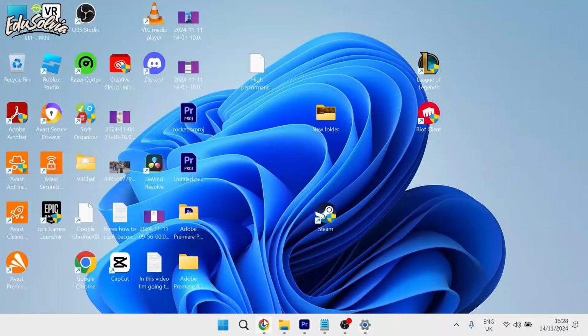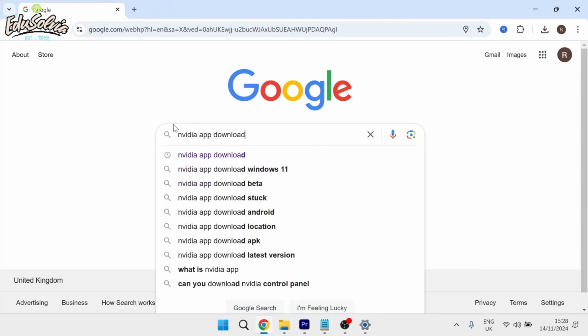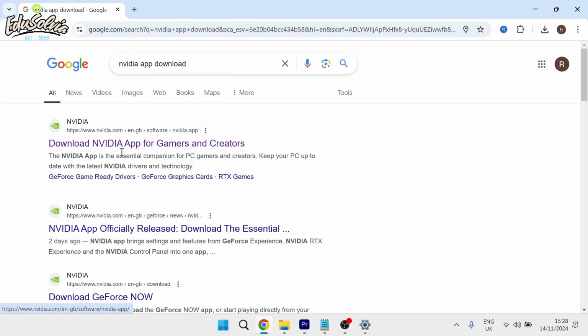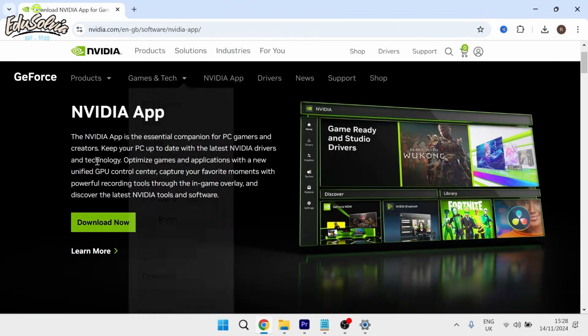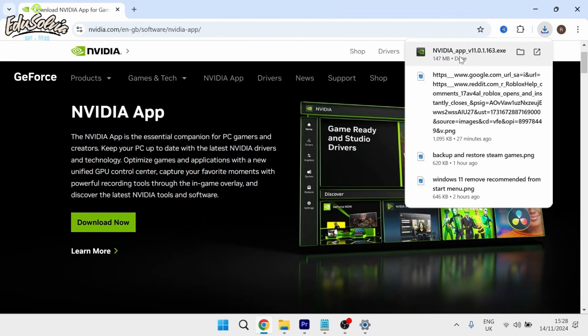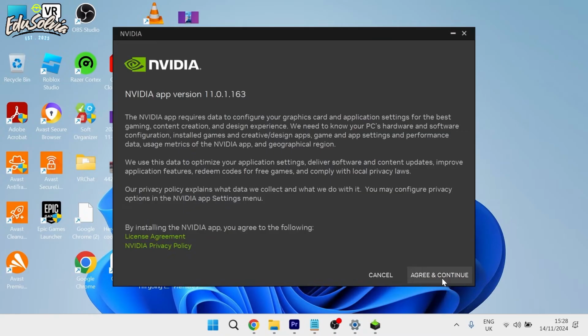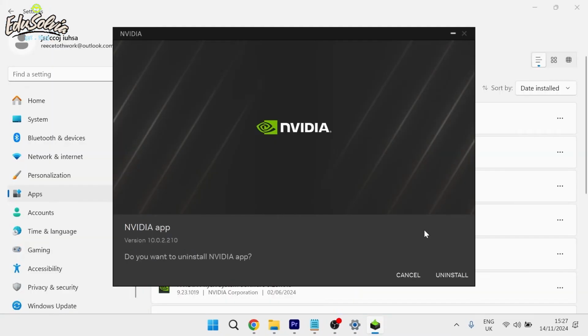After that, open your browser and search for NVIDIA App Download. Click the top result, then press Download Now. Once the file is downloaded, open it and follow the installation steps. Make sure to accept the terms and conditions.